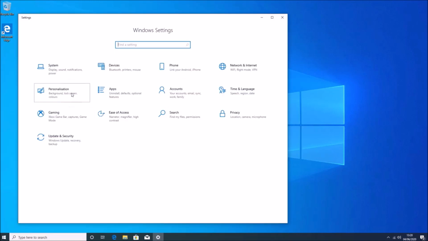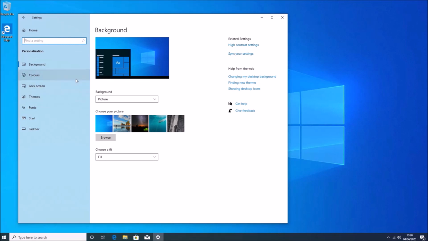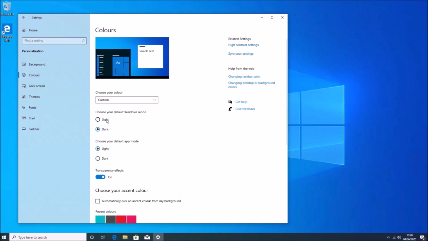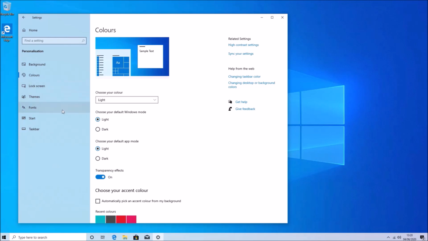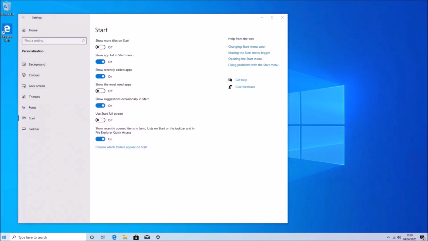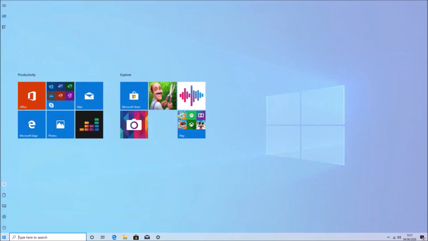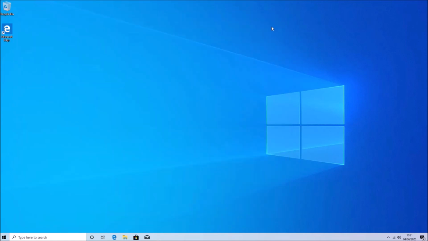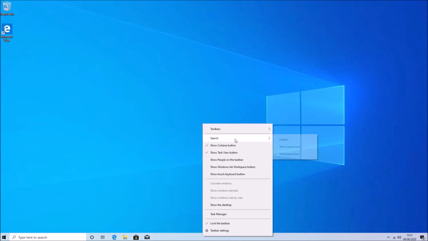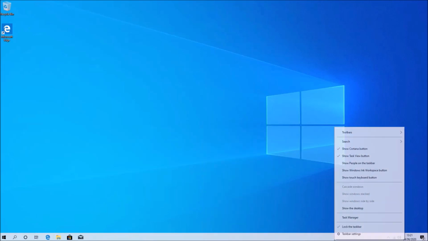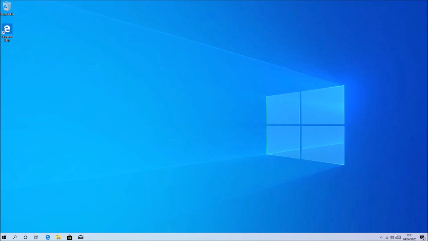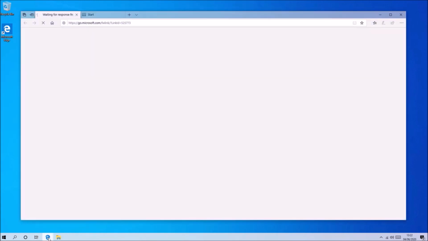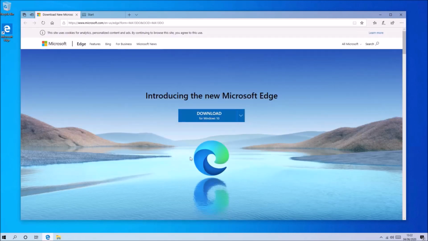So if we right click the start button and go to settings, we can now go to personalization and we can change the color from dark to light. And we can also change the start menu from the small start menu to the full start menu screen. And we can right click the taskbar to change some settings. So for instance, we can change the search box to a search icon, which gives us some more space, and we can enable the touchscreen keyboard. And we can unpin unwanted items from the taskbar.